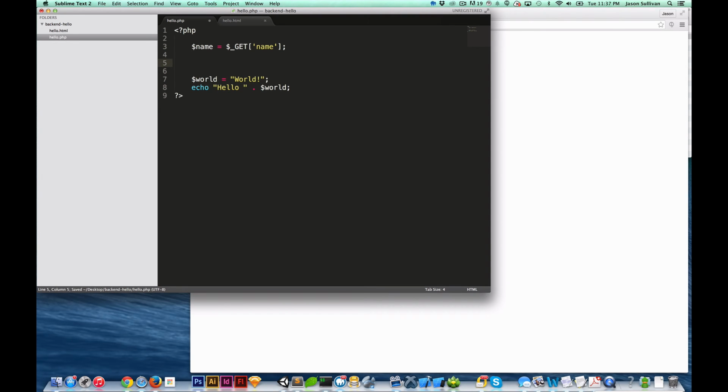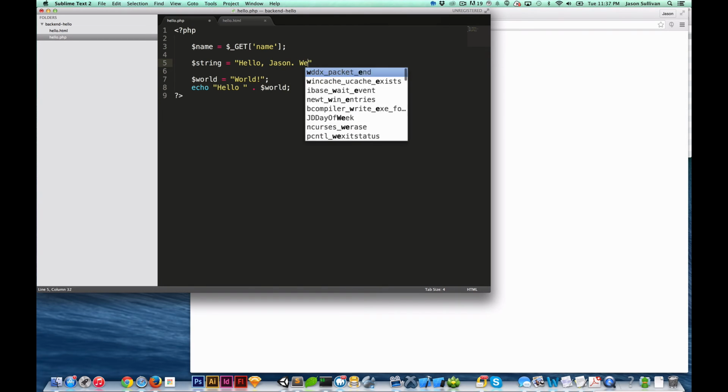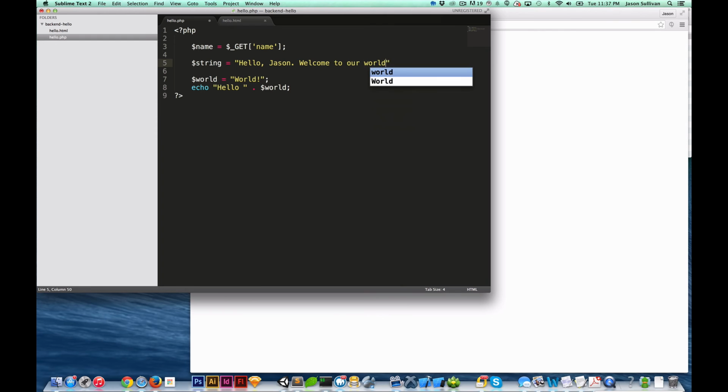So now let's create a string. We're going to do string is equal to "hello JSON, welcome to our world", and close that off with the semicolon. Now we're going to actually get rid of JSON, and we want that to be the name variable. So I'm going to throw in a closing quote for this piece of string, and then create an opening quote for this piece of string.